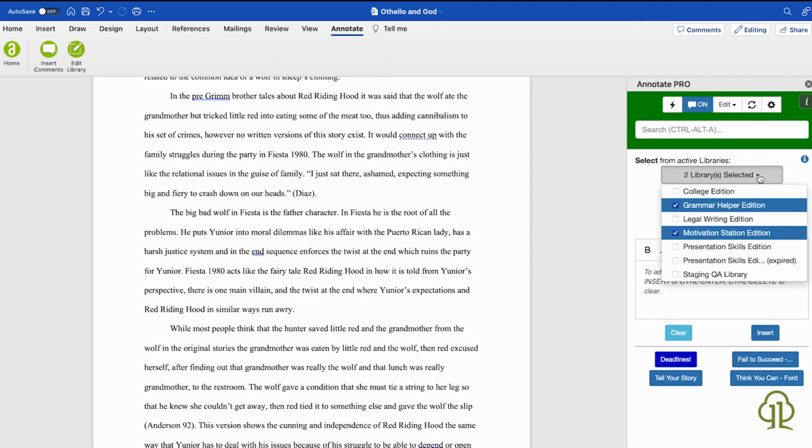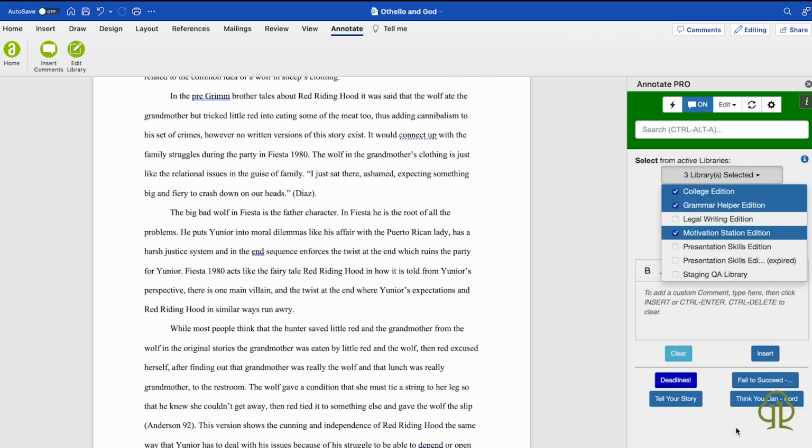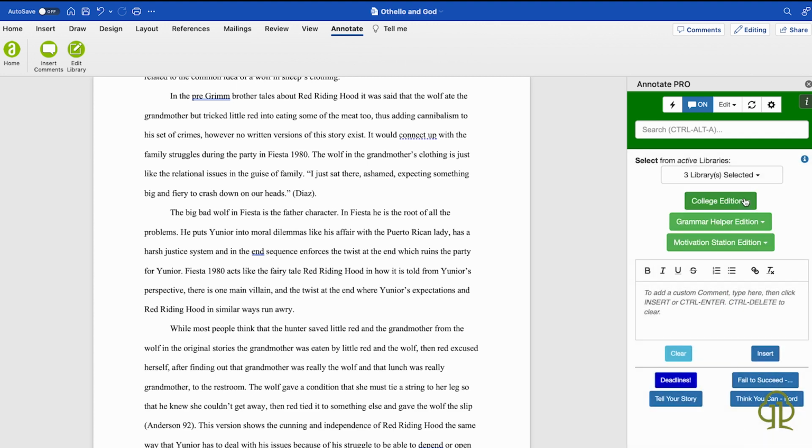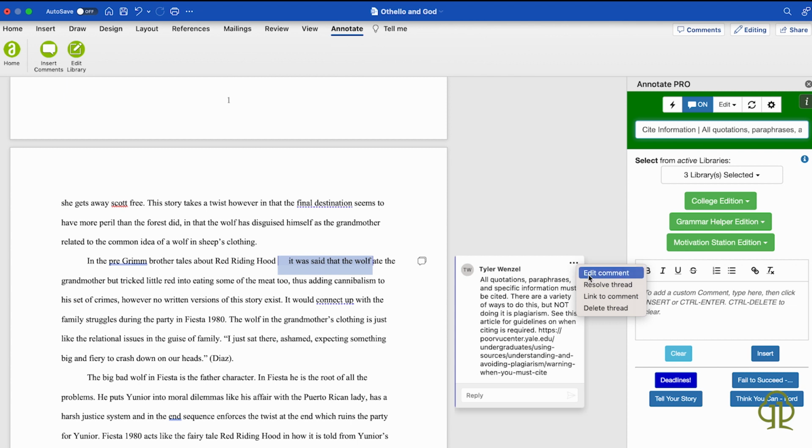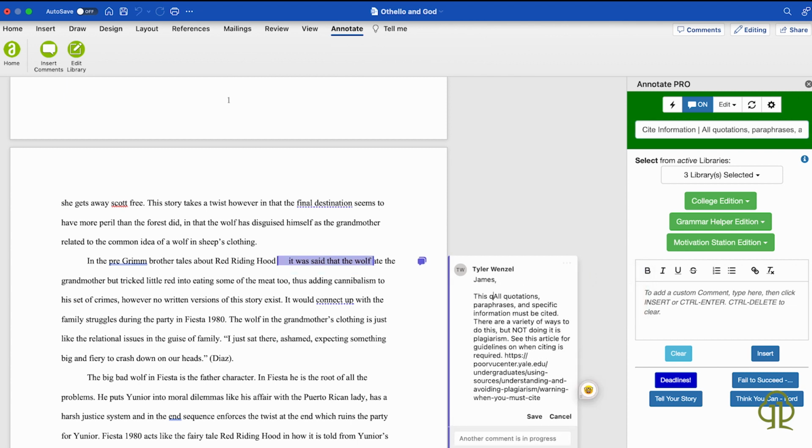AP allows you to create your own libraries of reusable feedback or harness one of 11 Tree's expert crafted libraries, like College Edition for academic writing. Regardless of the source, all feedback is customizable.